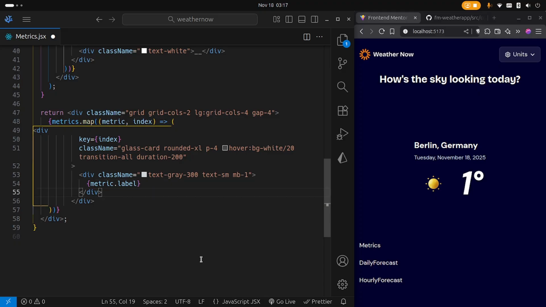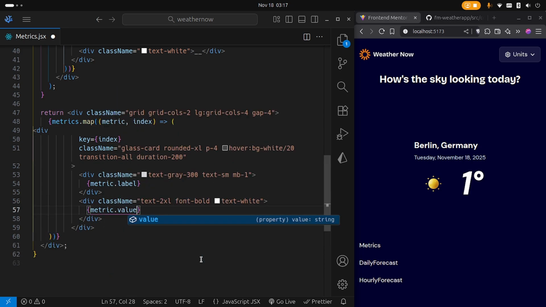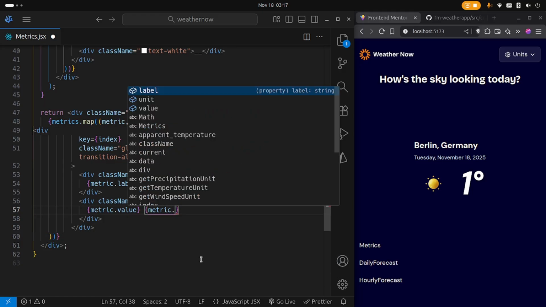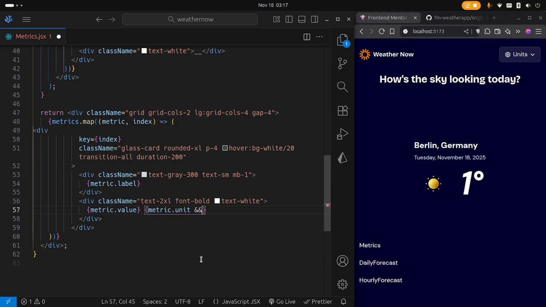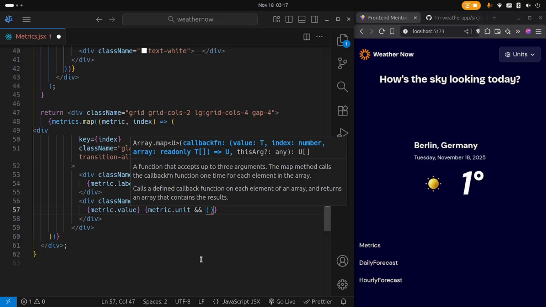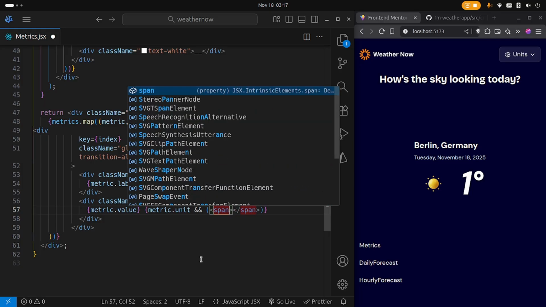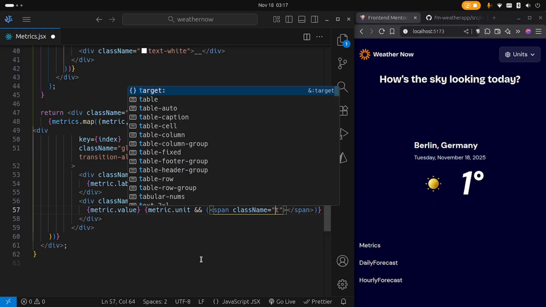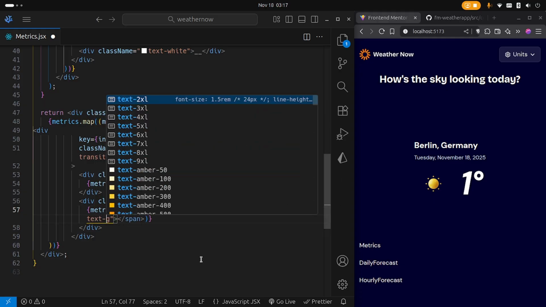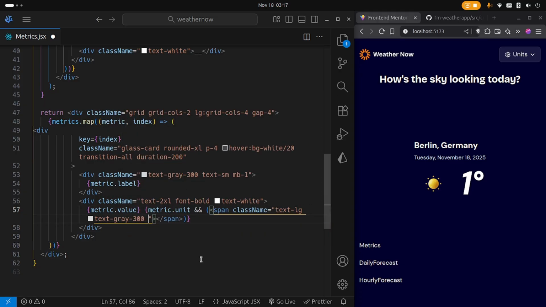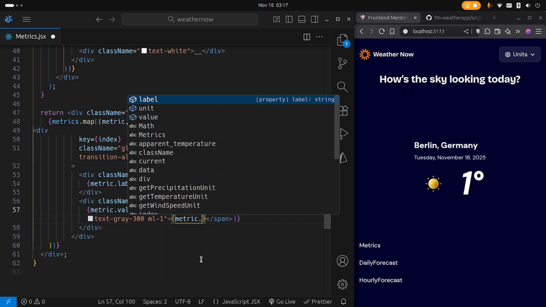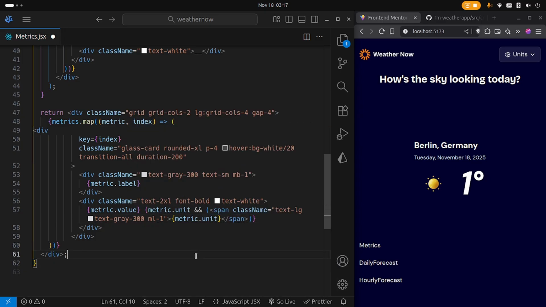And then below this, we're going to have another div with the class name of text-2xl, then font-bold, and then text-white. Inside this, we're going to go ahead and show metric.value, and then we want to check whether metric.unit is true, so whether it exists or not. And only when it exists, that's when we want to have a span here. This span is going to have a class name of text-large, and then text gray-300, and then margin on the left of 1. And then the span is going to say metric.unit, just like that. So we can go ahead and save that.